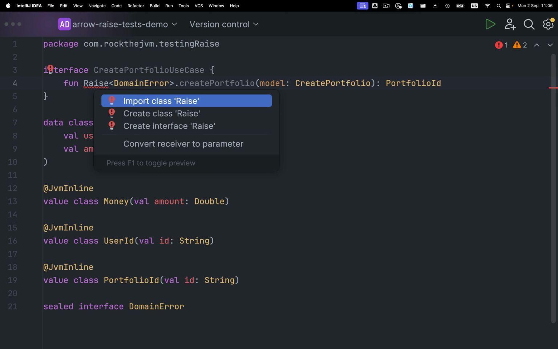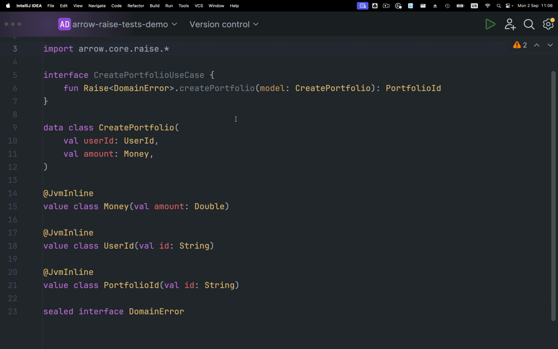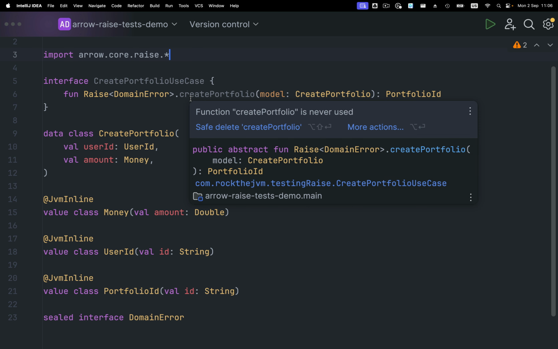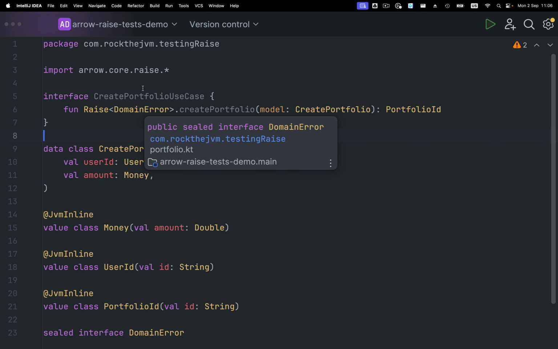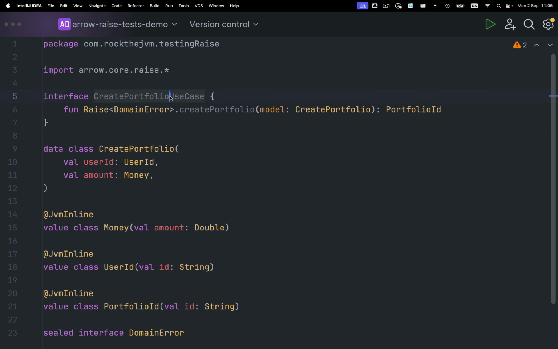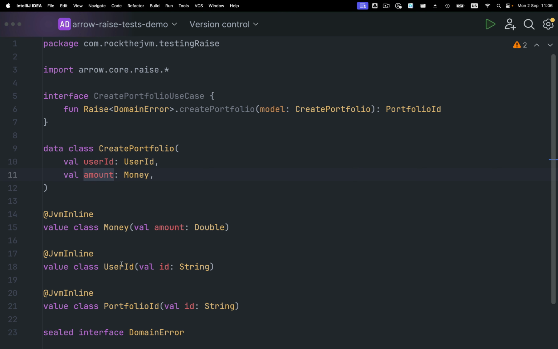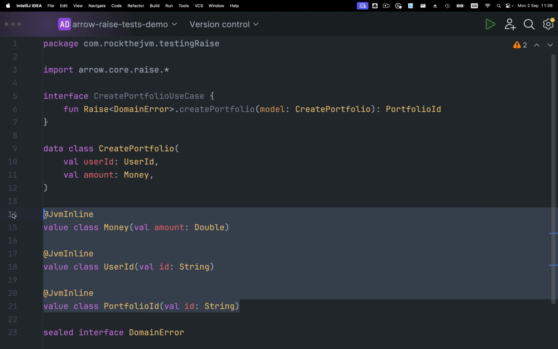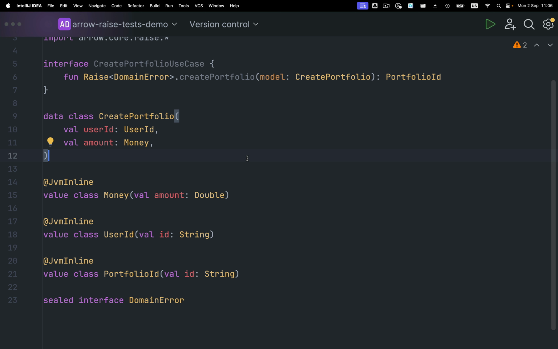So I'm going to import Raise from Arrow Core. So you can have import arrow.core.raise.everything. And we're going to describe what we're doing here, and then we're going to write the code from scratch because I'm going to describe my thinking process, which I believe is the most valuable part of such videos. So we're going to create a portfolio in our little fintech application. We describe that by data class, by user ID, and an amount. And we have user ID and money and portfolio ID all as value classes. We also described value classes in another article here on the channel.